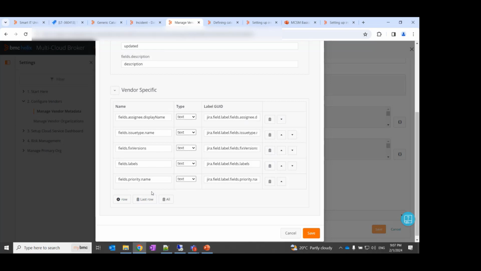The user first has to understand the Jira payload structure, like the REST API payload structure. Then only they can add more, like Jira dot fields dot label, like that. They can add it. Got it.